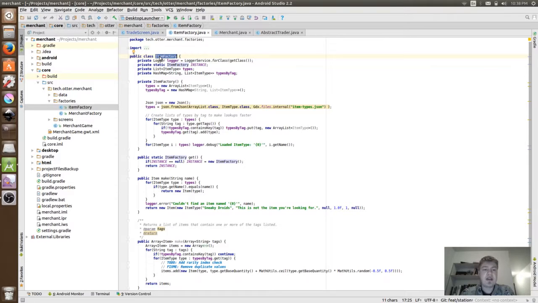But Item Factory is a class whose job is to handle the creation of objects. And you may say, well, that's really simple. Why would you want to create a class to create other classes? And the answer is that sometimes the creation of an object is not simple. If it is, then you don't need a factory. And I don't recommend building it if you don't need it.